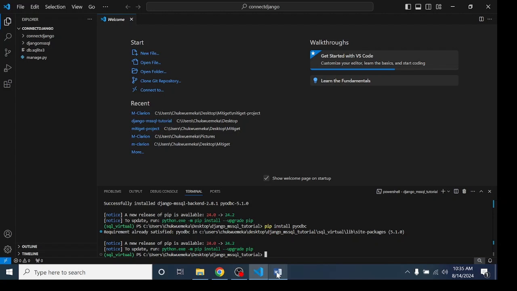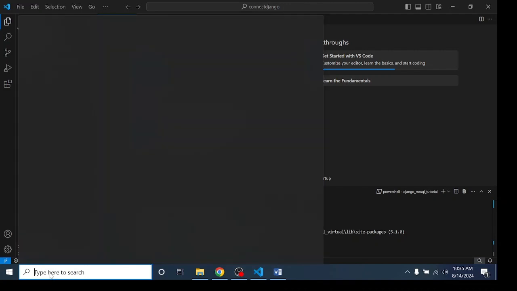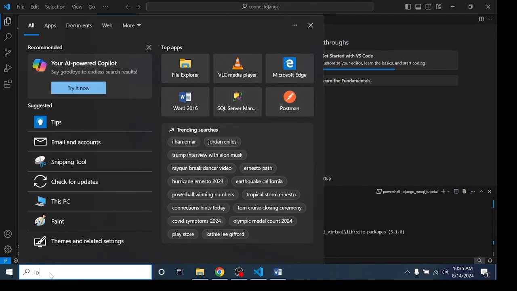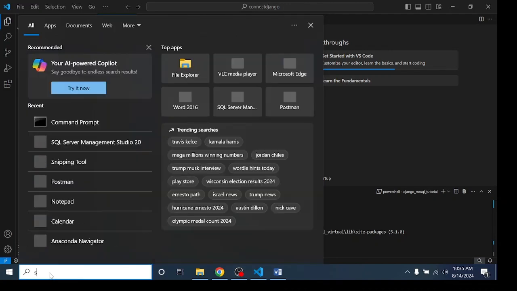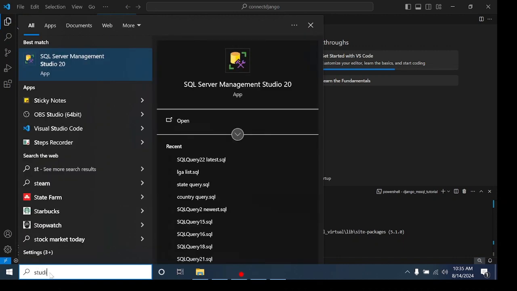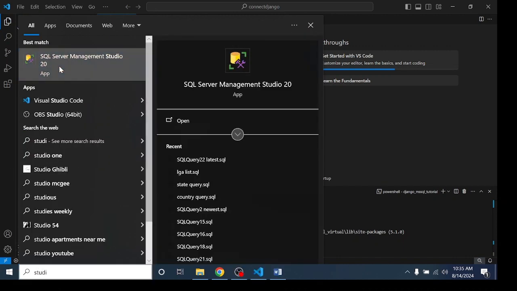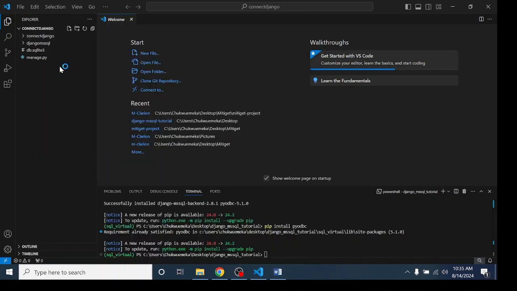By default configuration, Django has SQLite as the default database. Before I continue, I want to go and create a database for this tutorial. So I will come here, enter studio, I will open the database application.